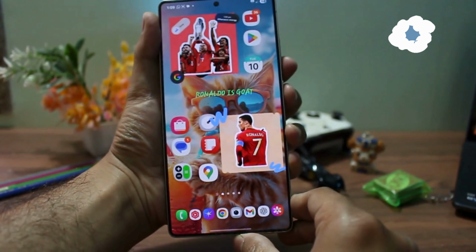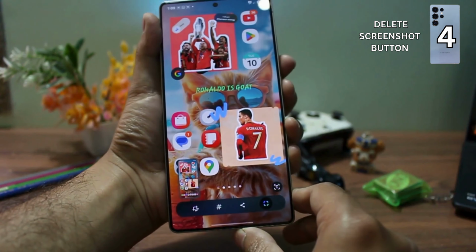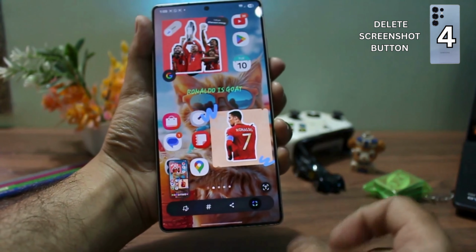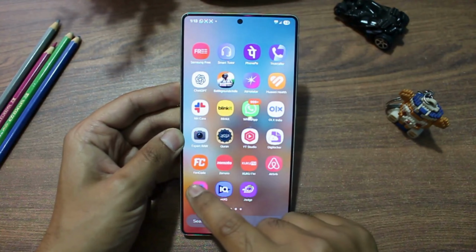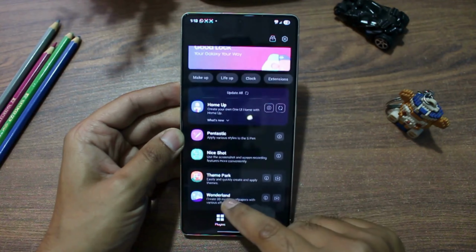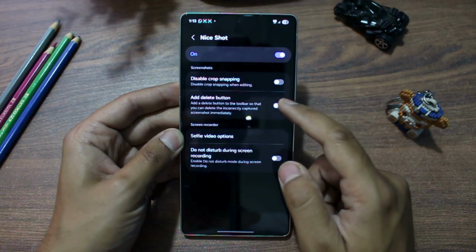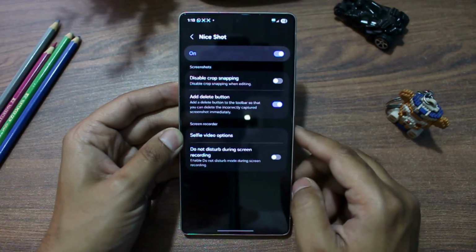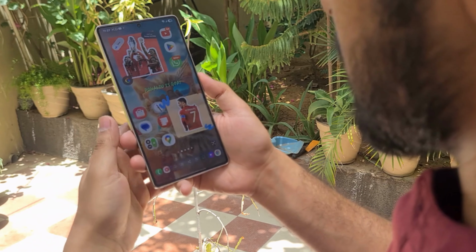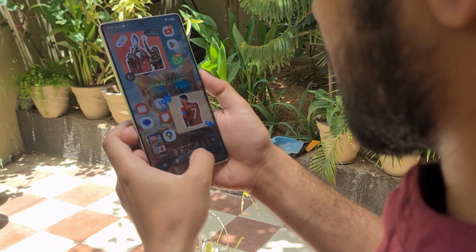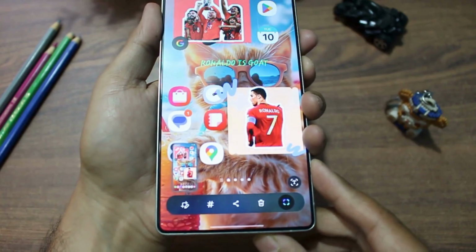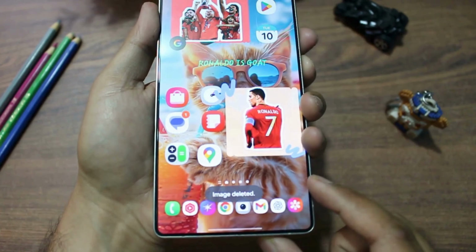For a secret trick, when you accidentally take a screenshot but you want to delete it and there is no delete button, well, head back into Good Lock, download the Nice Shot tool, and in here, once you open it up, just toggle on Add Delete button. Now, in future, whenever you take an accidental screenshot or even a normal one, there's a delete button right over there. Like, tell me that isn't so much more useful.